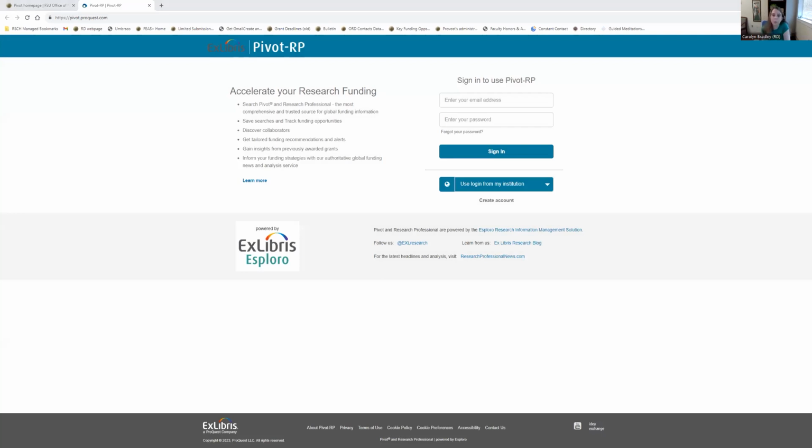Like I said, Pivot is a web-based discovery tool compiling funding opportunities for all disciplines and project types. These funding opportunities are from federal, private, and international sponsors. On top of compiling funding opportunities, Pivot also compiles scholarly profiles to help potential collaborators find one another. FSU pays for a subscription to Pivot, and it's available to anyone with an FSU email address, including students.